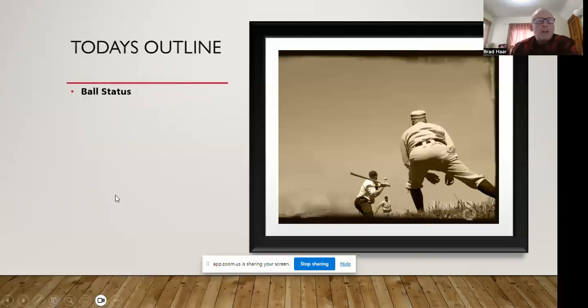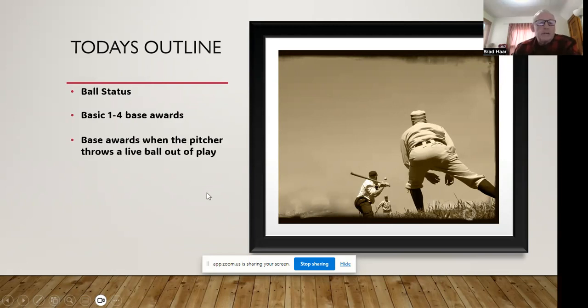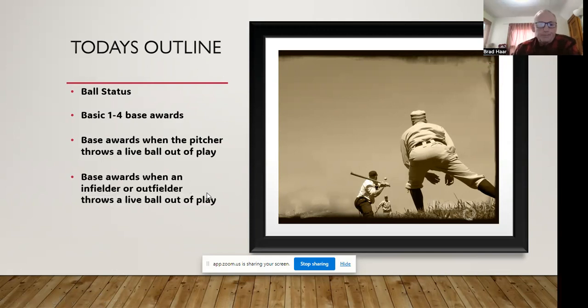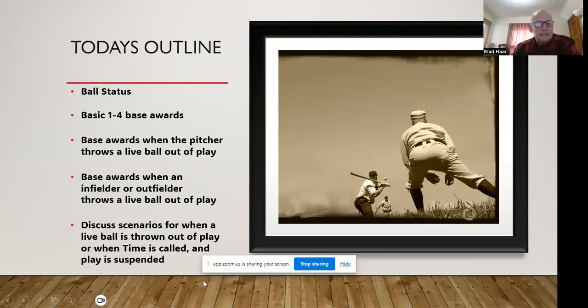So the basic outline today is ball status, some very basic base awards for 1 to 4 bases, base awards when the pitcher throws a live ball out of play, base awards when an infielder or an outfielder throws a live ball out of play, and we're going to discuss a couple scenarios when, again, a live ball is thrown out of play or when time is called and play is suspended.